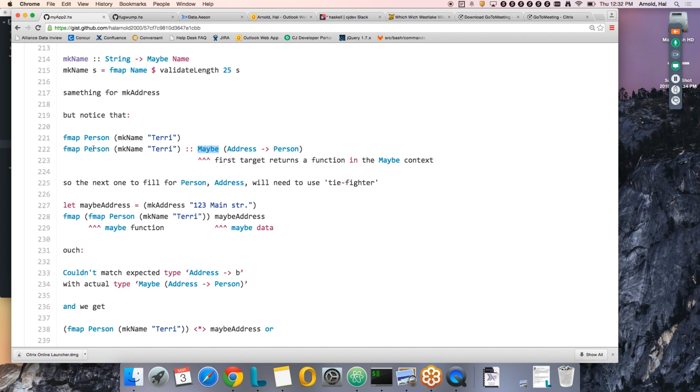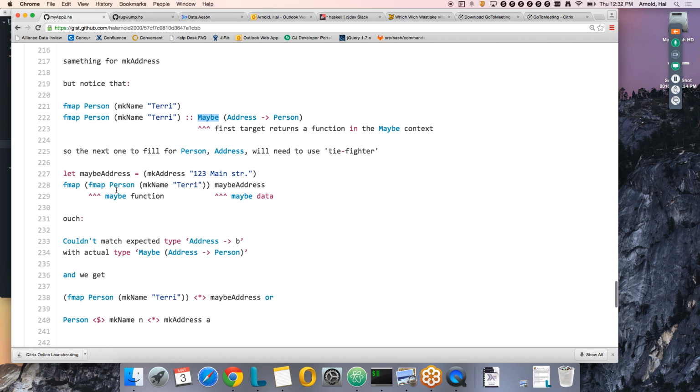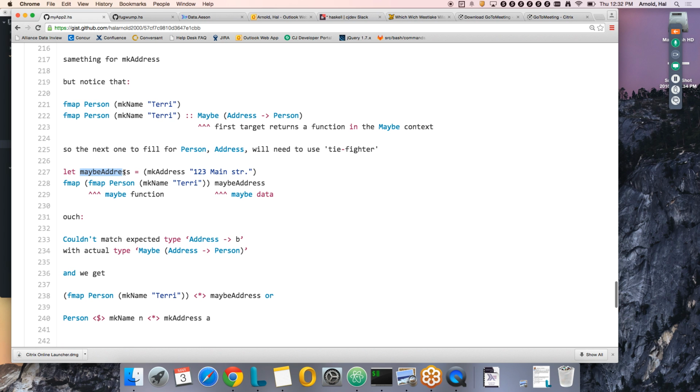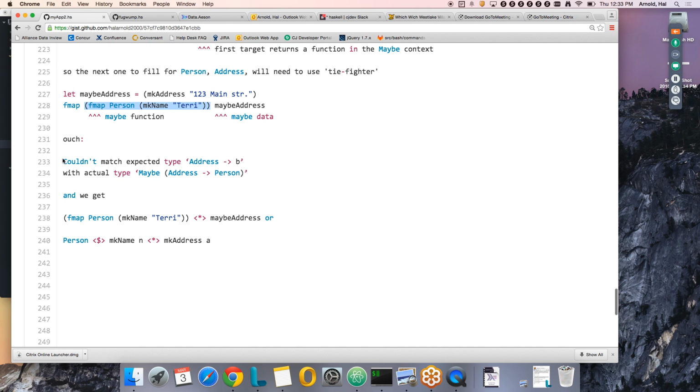So we can't fmap the next thing, because it wouldn't work, right? So what we would be trying to do is something like this. Let's say I had a maybe address, which was the next thing. I'd be fmapping the first one, the fmap person using the make name, and then I'd want to fmap that whole thing on this maybe address, right? Because the fmap won't work, we need something more powerful, because now the thing that comes out of the middle here is a maybe name, right?